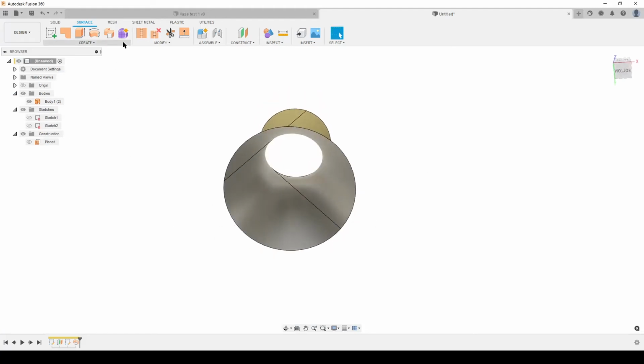We're going to hide our sketches, open up and see we have one body, but we need a bottom for the vase. That's a much better vase if we have a bottom. Sorry, not stitch. I want a patch.